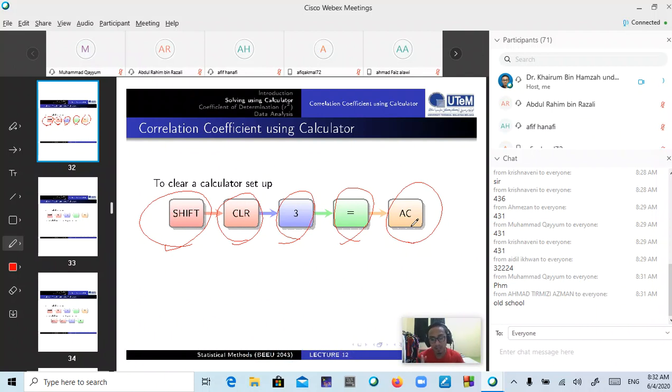Make sure before you solve any problem, you must clear your memory. Bukan your memory, your calculator memory. Jangan clear awak punya memory pula. Clear calculator memory, okay? Shift, clear, CLR, 3, equal, C. Semua dapat, eh? Sebab kalau awak tak clear calculator memory, dia akan recall yang lama-lama akan affect you punya calculation.